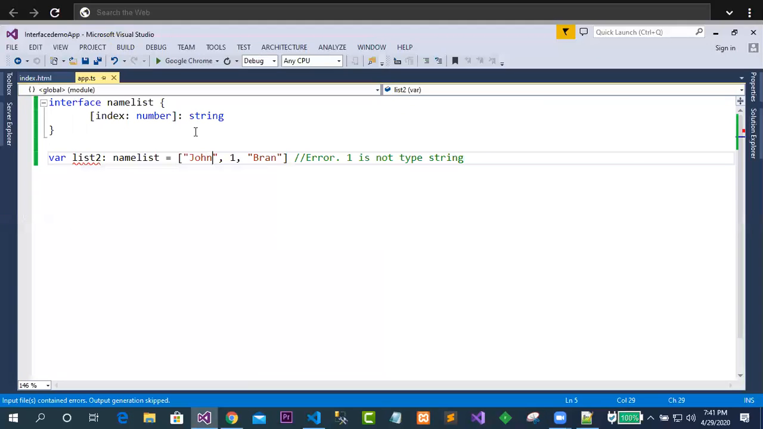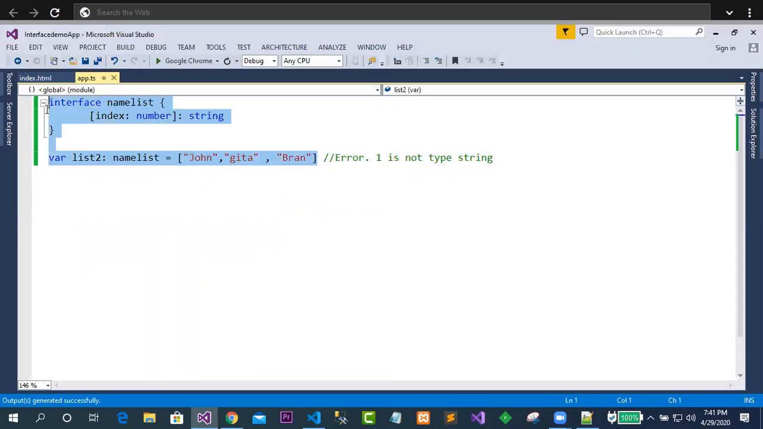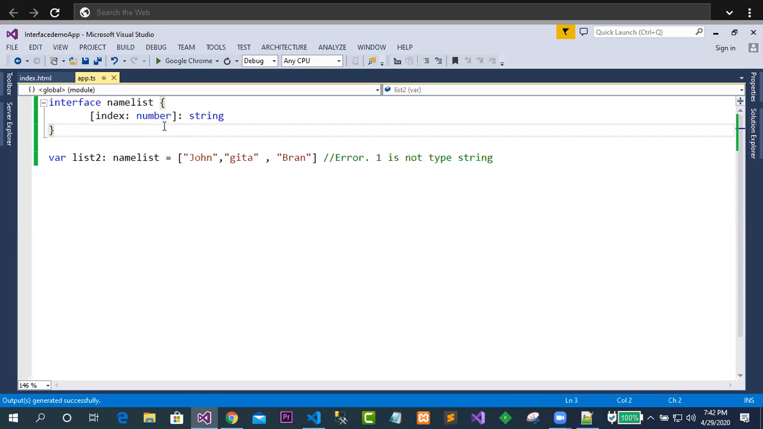Okay. But one may ask the question here, if I give a name to it, suppose Gita. Okay, just see this Gita. So now it is possible. No doubt it is working fine now. It means that this name list is the interface, and in this interface we have defined one kind of array. This is only a declaration where it is controlling the type of index and also the type of value. It is telling you are only able to take string kind of values, and the index is number kind.